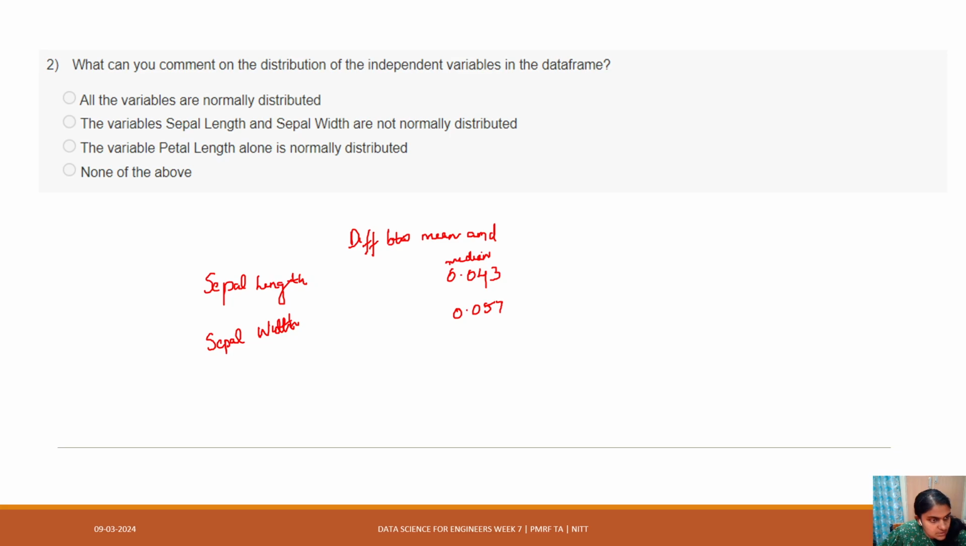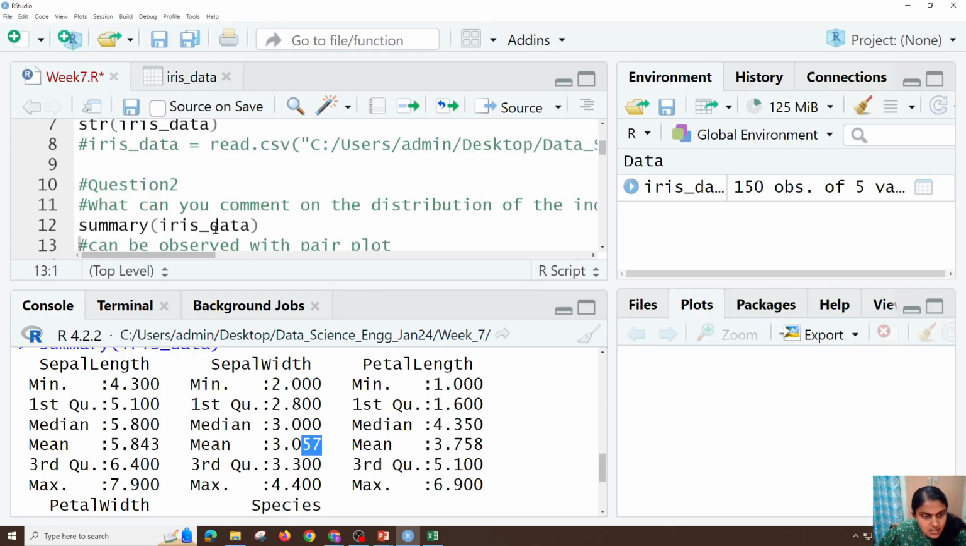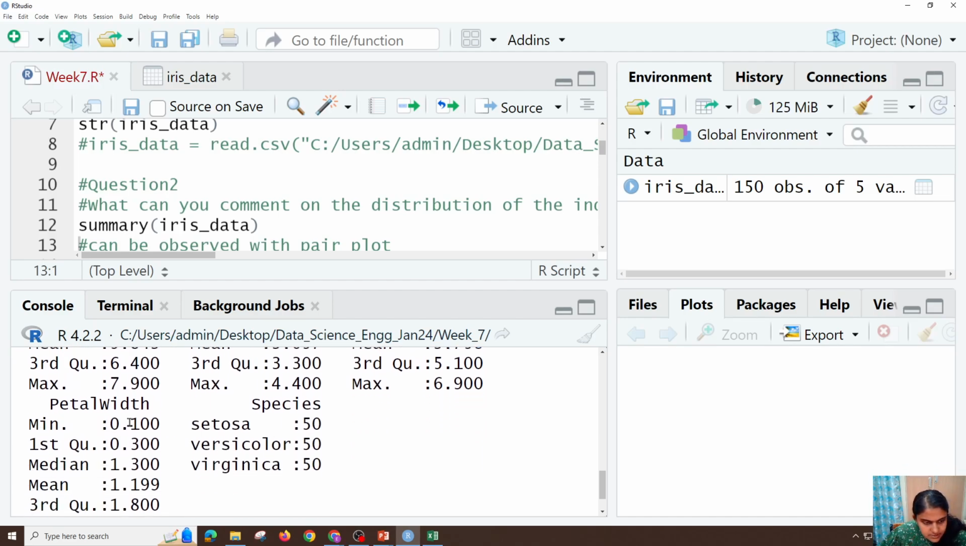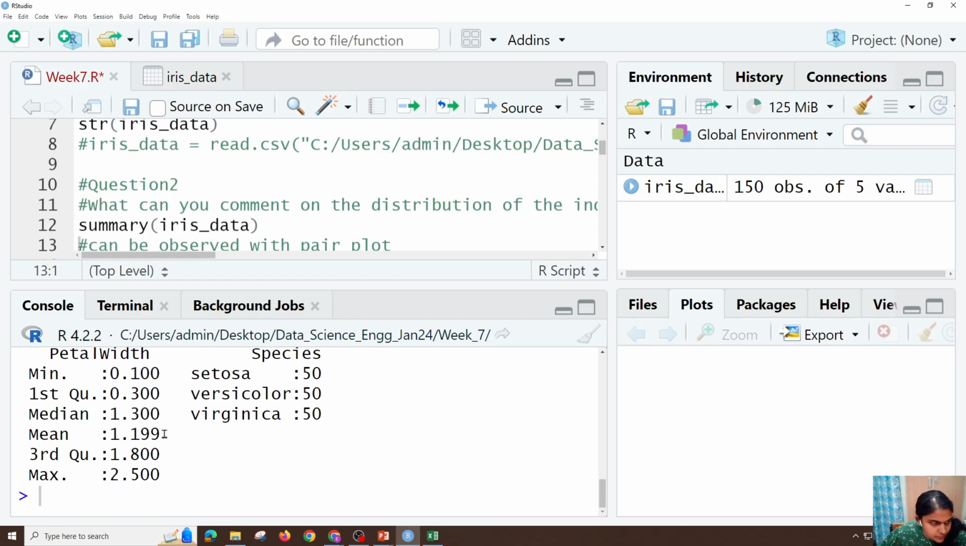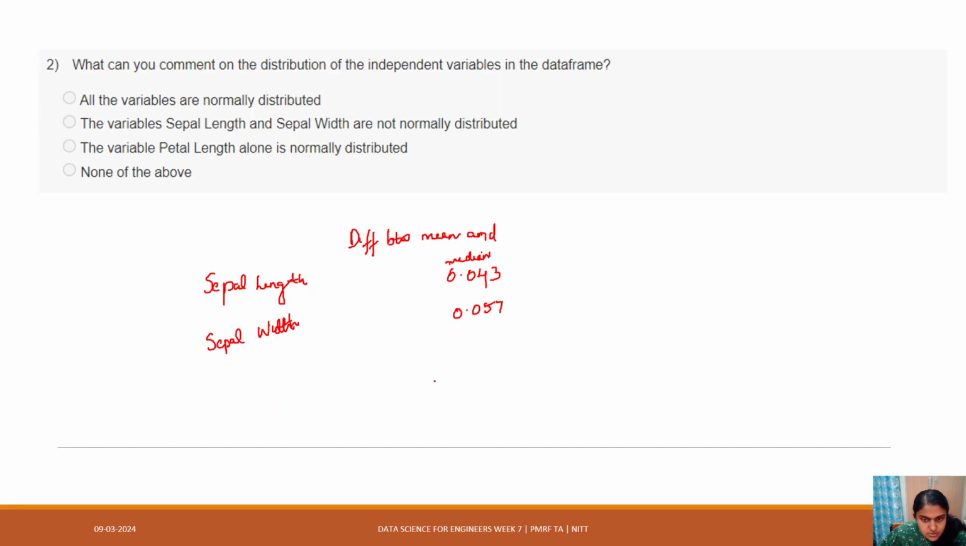Now the other thing we have to look at is petal length. This is a more significant difference, right? If you see, there is about 0.5 difference coming. And for petal width there is about 0.2 difference. The other ones were 0.043 and 0.057, so it is higher for these two. From this itself you can say that if the mean and median of a distribution are close to each other, there is a normal distribution.